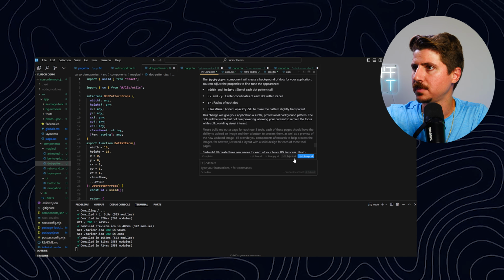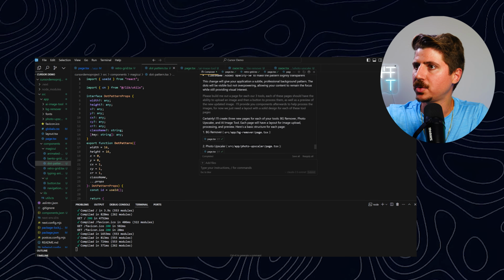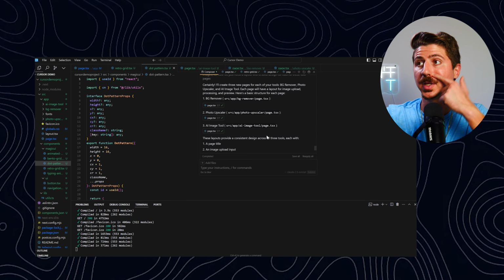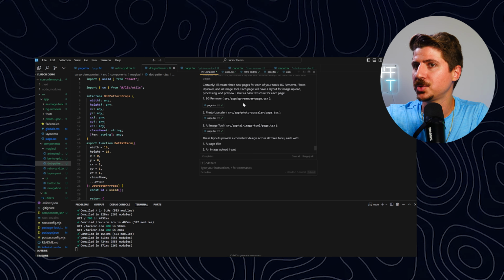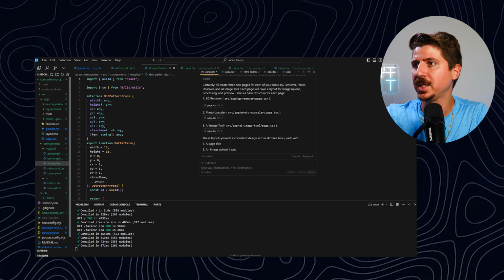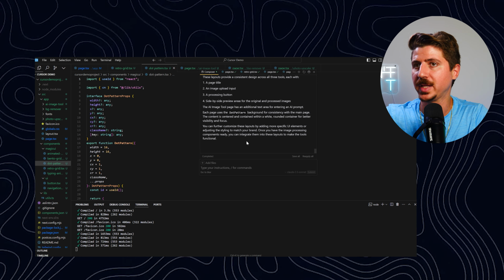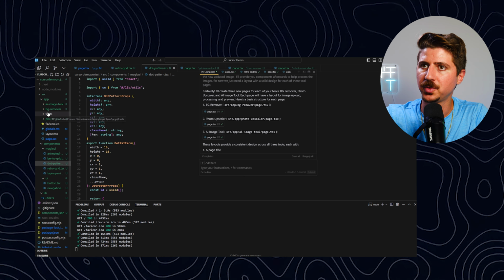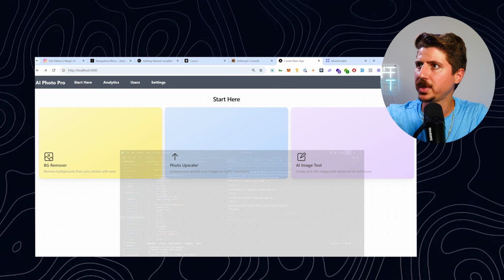So let's come back to Cursor. So you can see it built out these pages for us. So I'll create 3 new pages. You can see that it actually creates these pages for us. So that's the really cool thing here about using the composer. The composer will actually not just read everything that's happening here. It's actually able to create pages for us. So that's really, really cool. So it looks like it already did that for us here. So we have our image tool, BG remover tool, and our photo upscaler. So it actually created the pages for us.